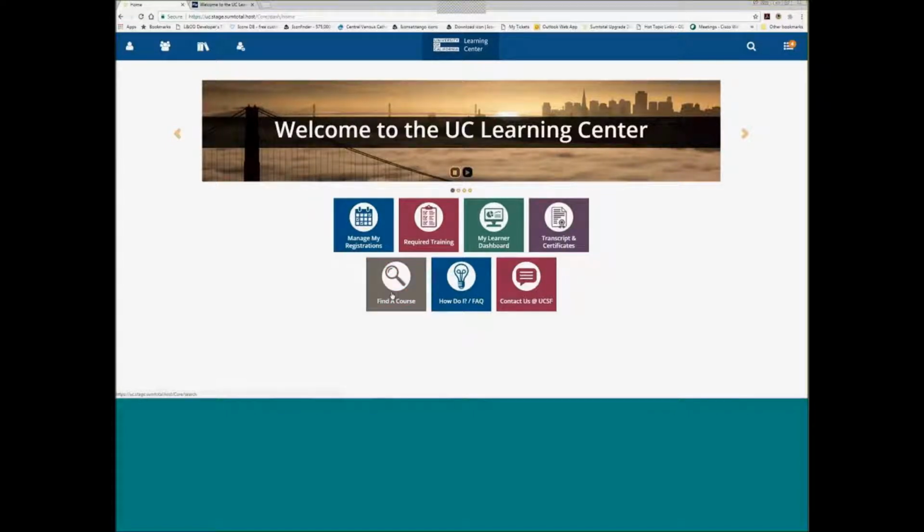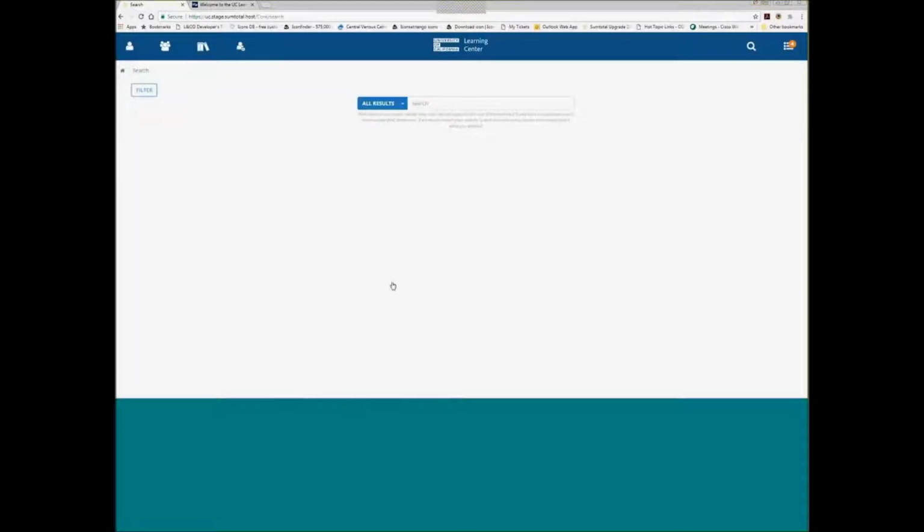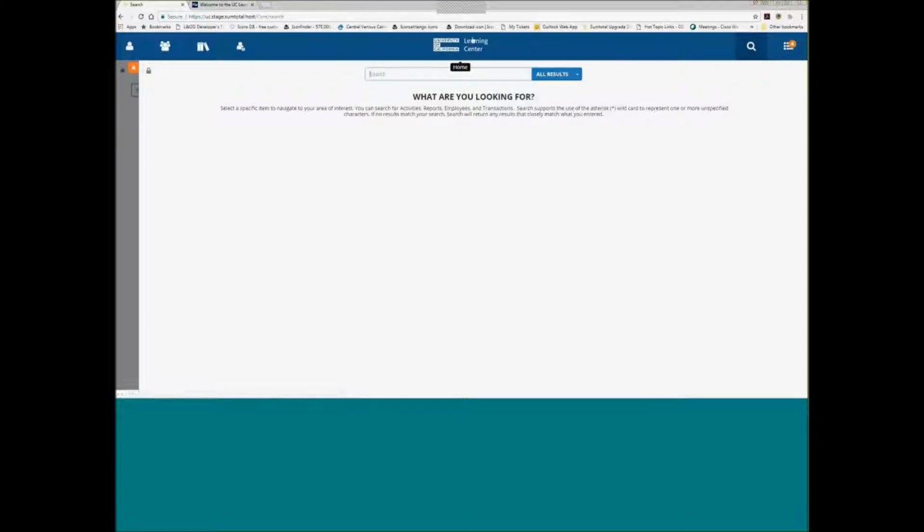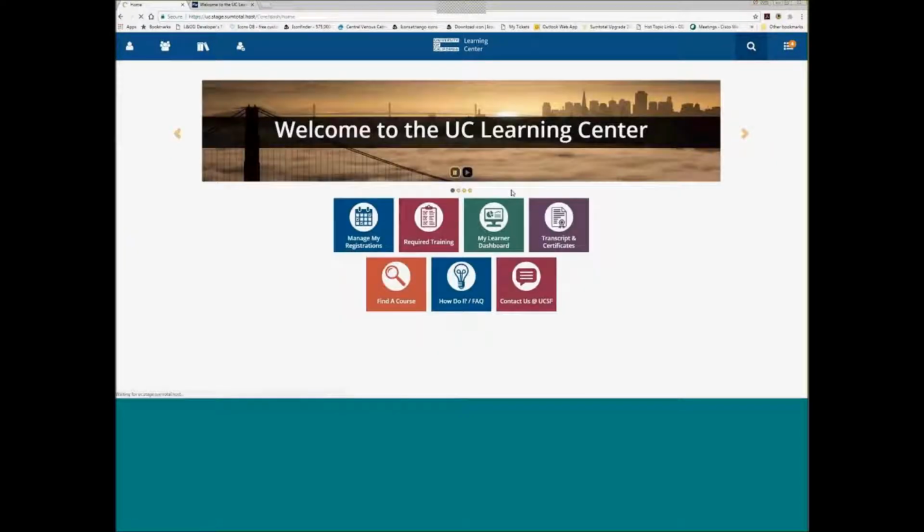The bottom section of the shortcuts, again, similar to the search bar at the top right of the screen, you can also use this Find a Course. It's basically the same. Gives you a chance, again, another option to do the same thing.